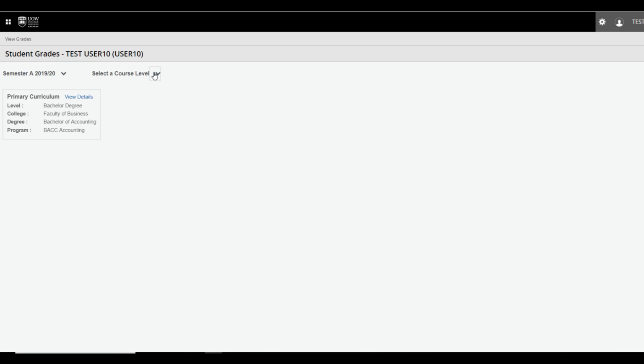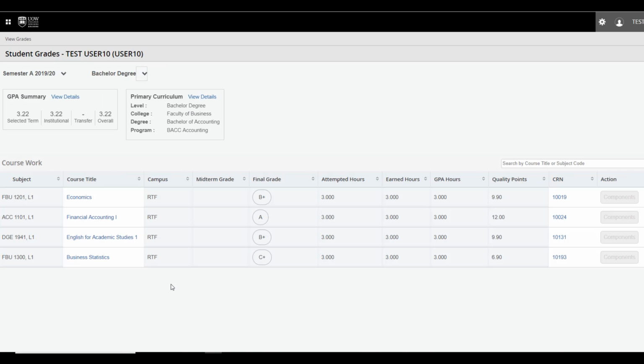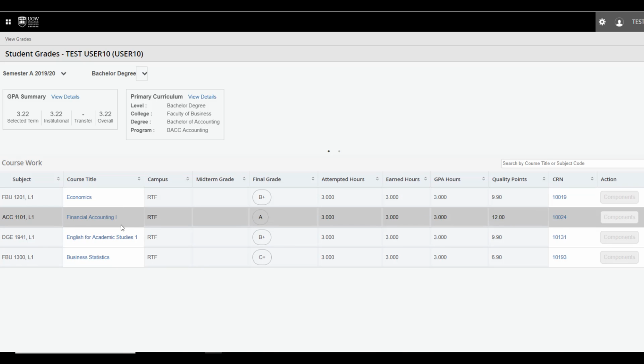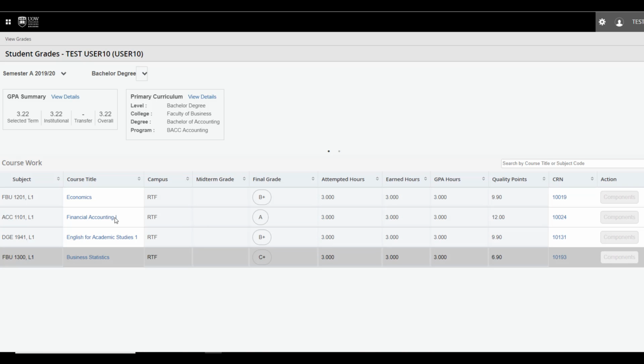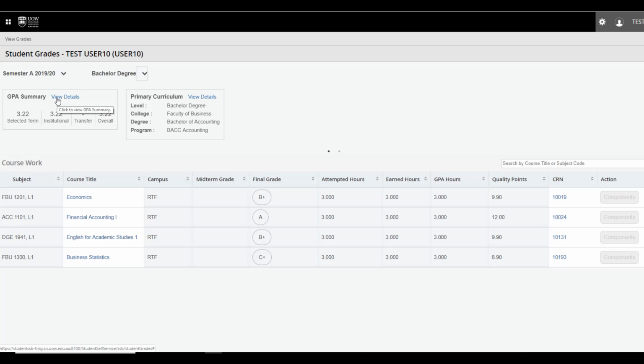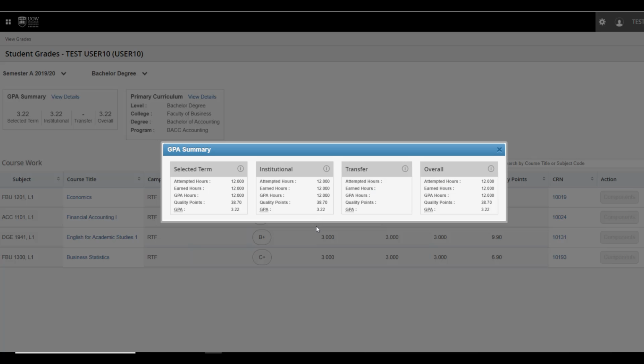Students need to select a term and course level. Students' final grades for the semester and GPA calculation are displayed for all courses attempted. In the GPA summary section, students can navigate to the hyperlink to see the cumulative GPA calculation for all semesters.